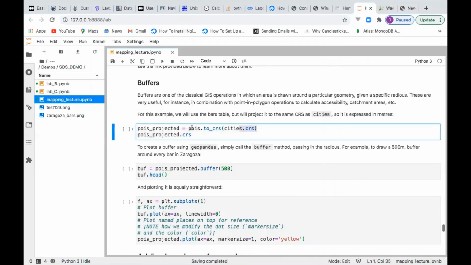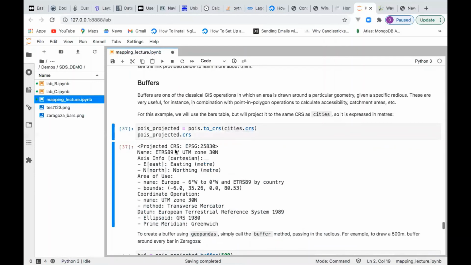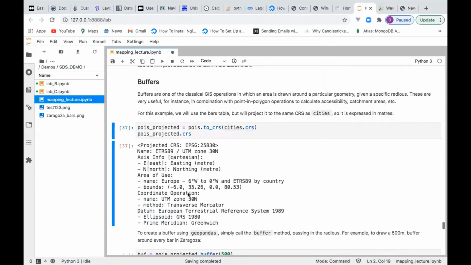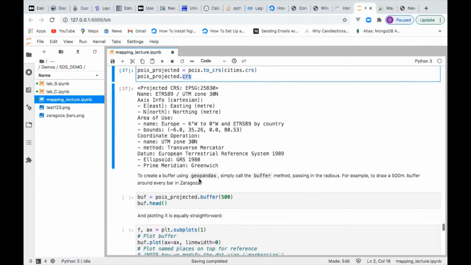So firstly, we will reproject our POIs, and we store that value in POI projected. So we are projecting our POI using this function to CRS, and we are using the coordinate information inside city CRS. So let's display what that information is after projecting. You see now we are having the same coordinate reference system for our POI now as it has been displayed here.